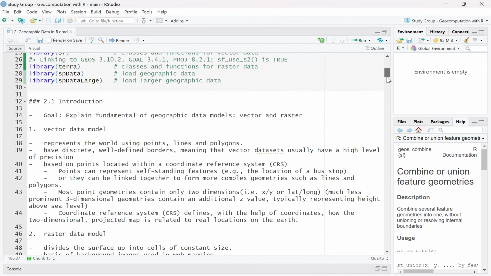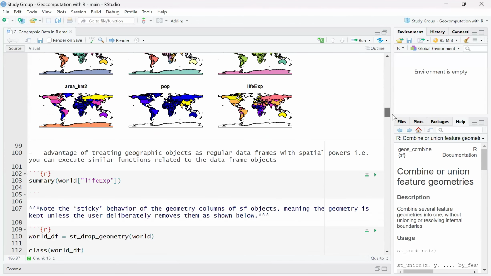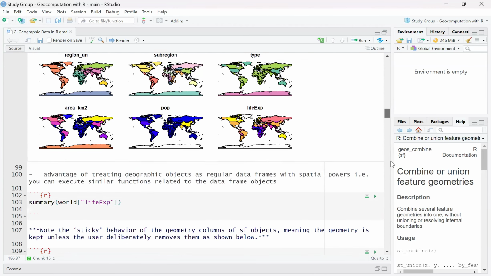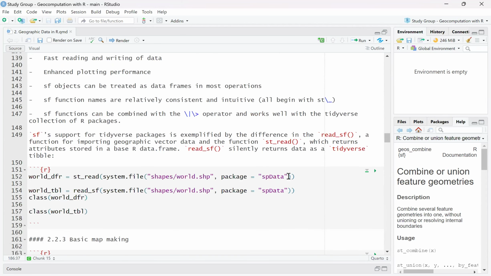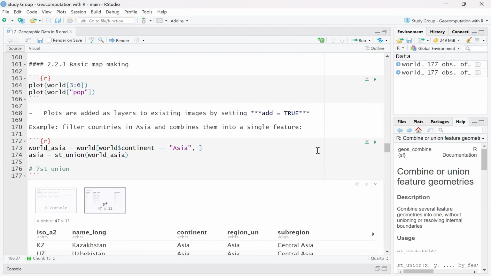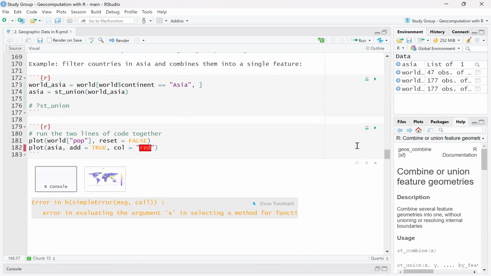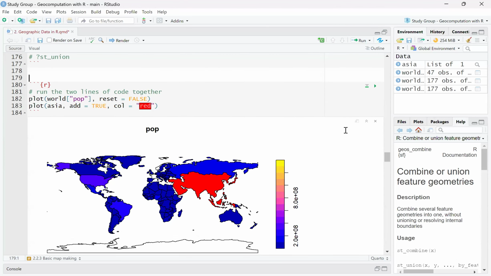Load the package here. Okay, now I get it. So I want this layer to be here. So that's why we have to run the two together. So that is just that.